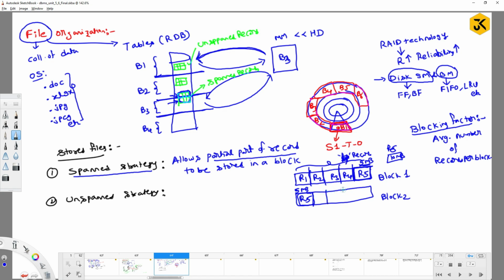Suppose for example, if I say something like this continuously, here also something like R6, which is going to be saved here.